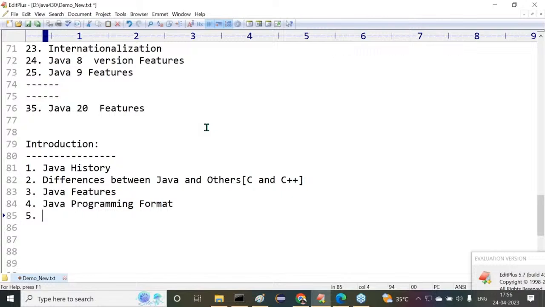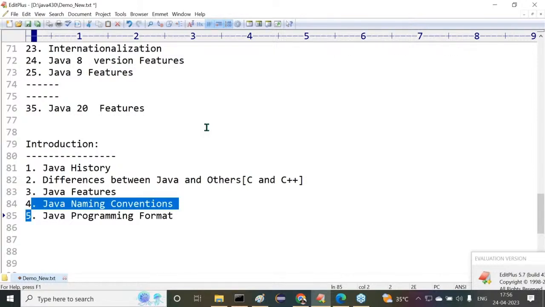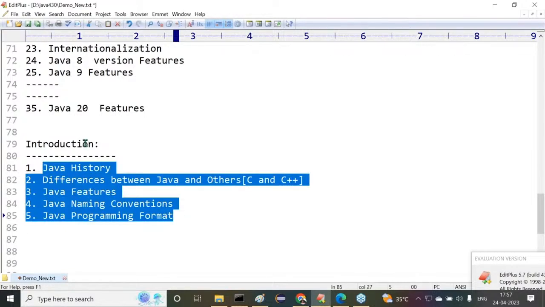After the Java programming format, the next one is Java naming conventions. Or else maybe I'll make it the fourth one. This I want to say is the fifth one. Java naming conventions: where to use lowercase letters and where to use uppercase letters, that I am going to discuss. Overall, these are the topics available inside the introduction part.